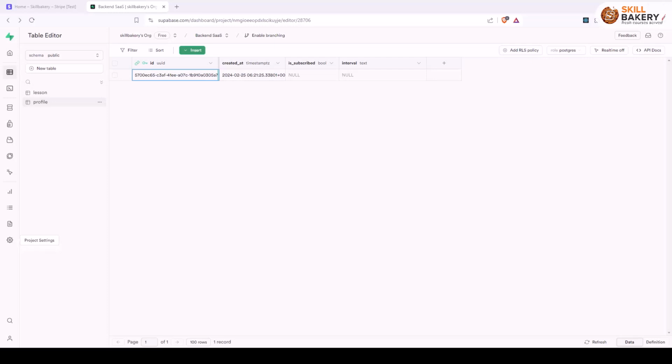In the previous lecture, we saw how we can create a trigger and insert the user ID in the profile table. Now, if you see, we have a couple more columns over here, whether it's subscribed or not, and the interval as well. We also need to add one more column over here, for the payment gateway that we will be integrating, and that is Stripe. So we'll need to have the Stripe customer ID associated with this particular ID.